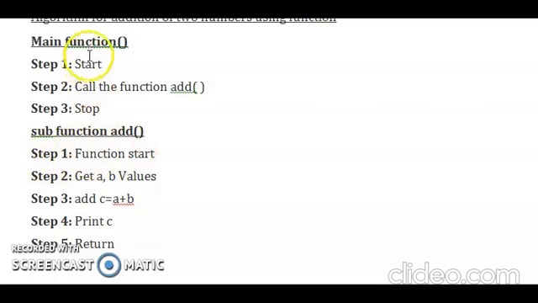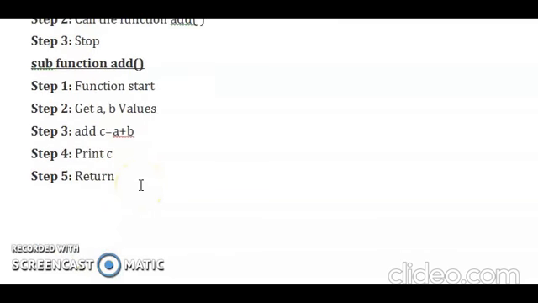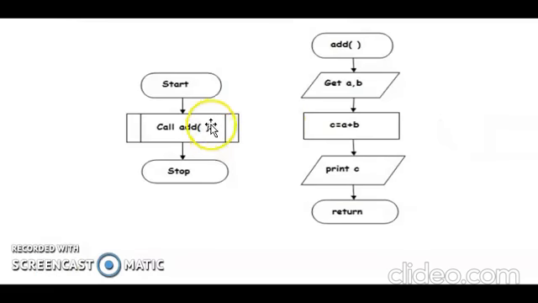As in the main function, the sub function also begins with a start statement. Then it is reading two values, adding them together, printing the result, and the control is being returned to the calling function. And this process is repeated for every function we are using. Now this is an example of function calling. Now let us see how we can calculate the number of steps being executed. Let's go through the following videos.